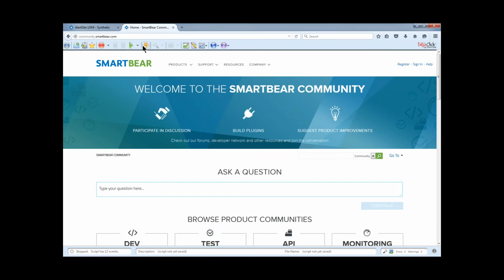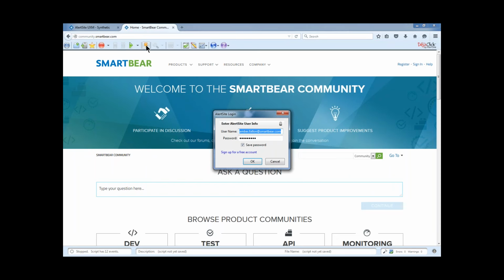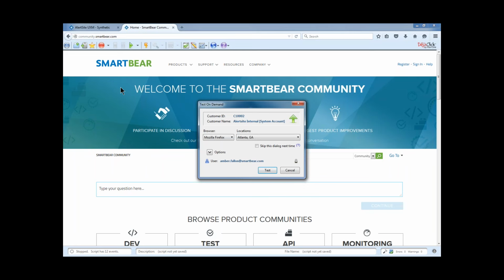That's testing on demand using this little lightning bolt icon. So I'm going to press that icon. It's going to pop up and ask me for my username and password. Then it's going to ask me where I want to test from.